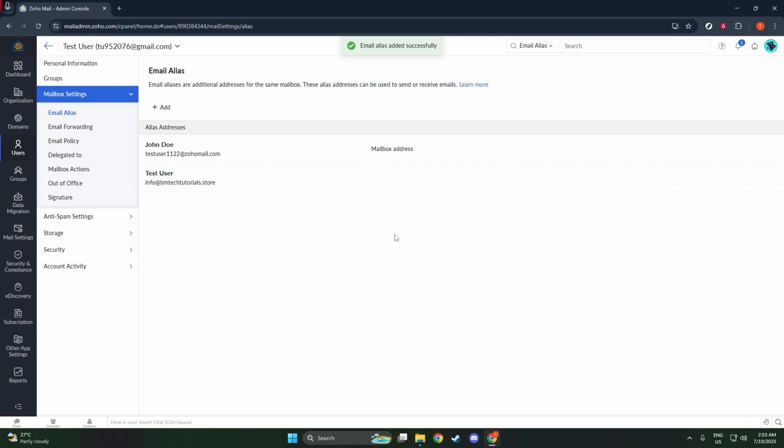It's important to note that Zoho Mail provides the flexibility to add multiple aliases for a single user. This can be particularly useful for businesses where individuals manage multiple roles or departments. Emails sent to any of these aliases will conveniently land in the user's primary inbox, ensuring that no messages are missed and reducing the clutter of managing separate accounts.